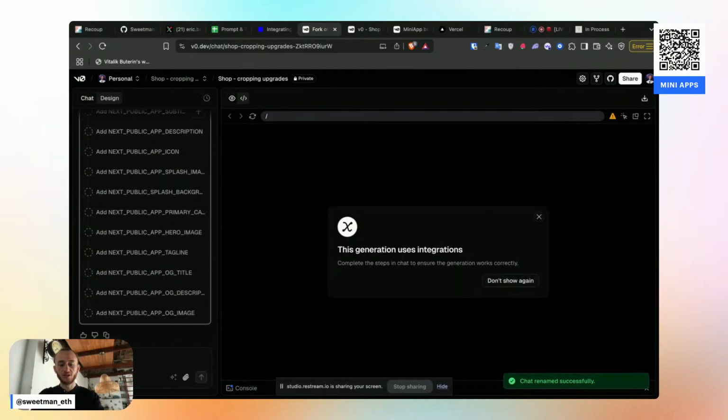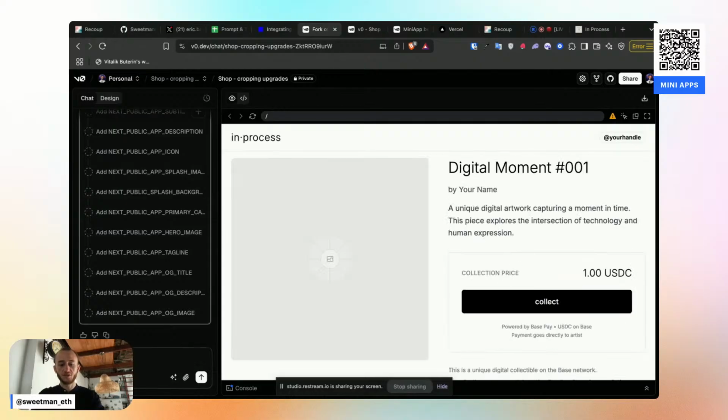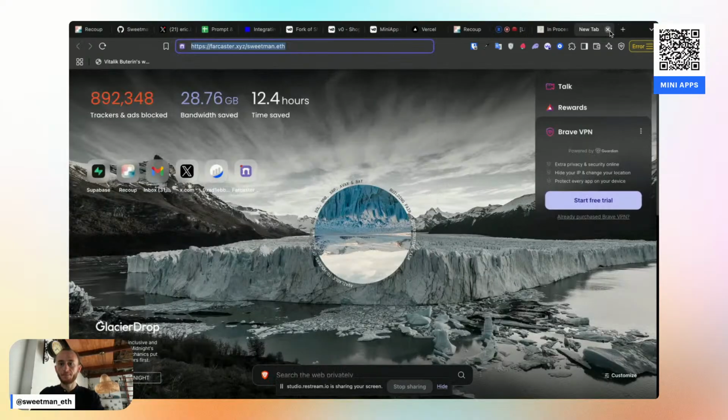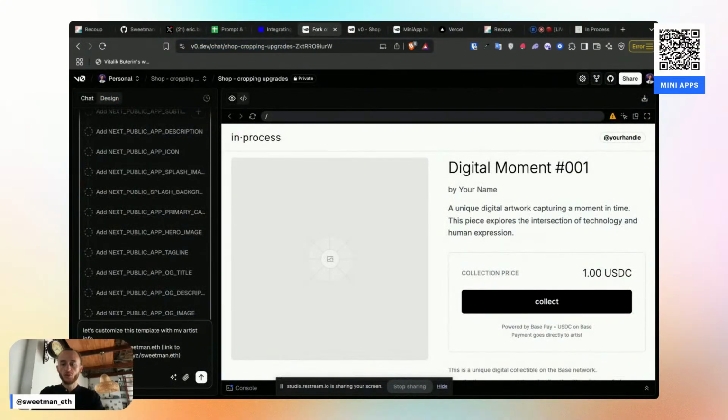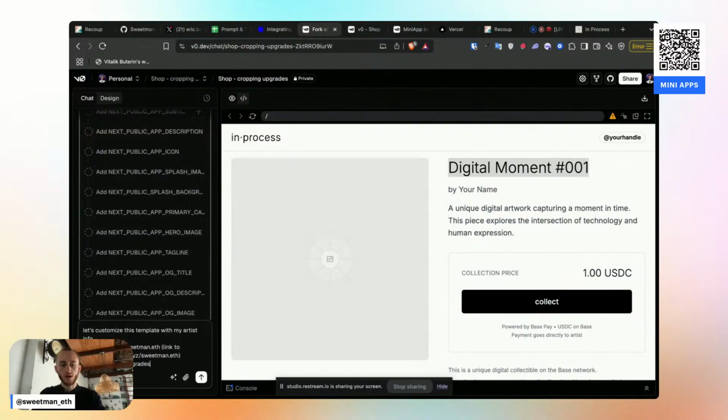And so what I'd like to do is let's customize this template with my artist info. And so we need to change things like my handle, @sweetman.eth, link to, I want it to link to my Farcaster profile. So let's go farcaster sweetman.eth, copy that. So we've got our handle that's up here in the top right. We need the title to be changed. The title should be cropping updates. Title, cropping updates. Name is Sweetman.